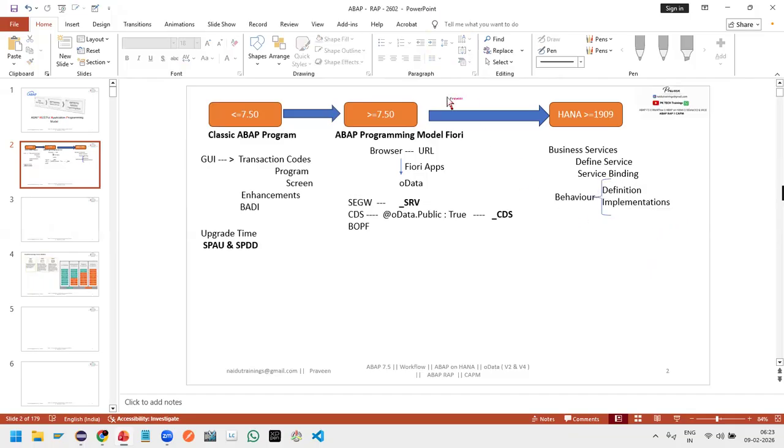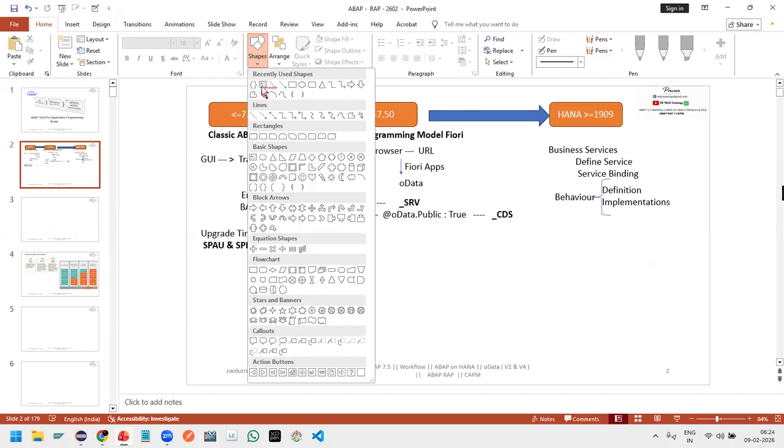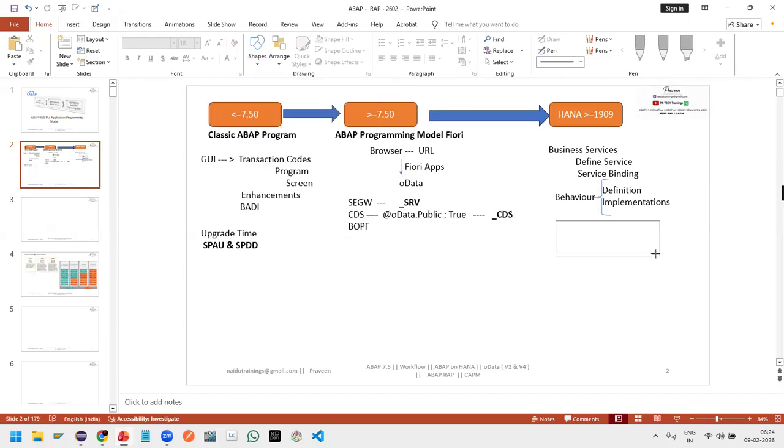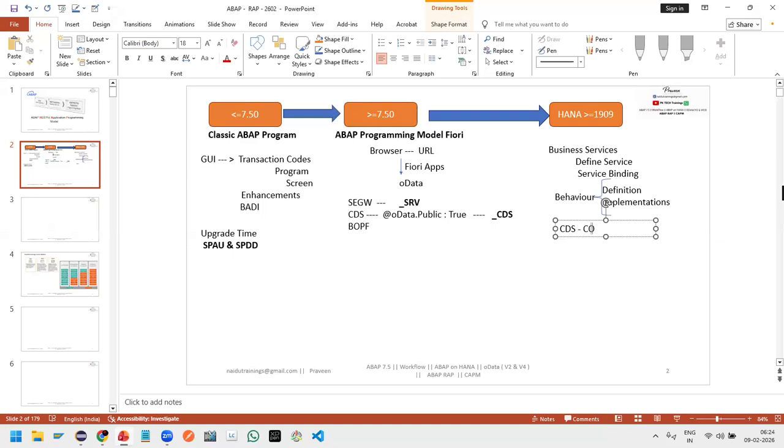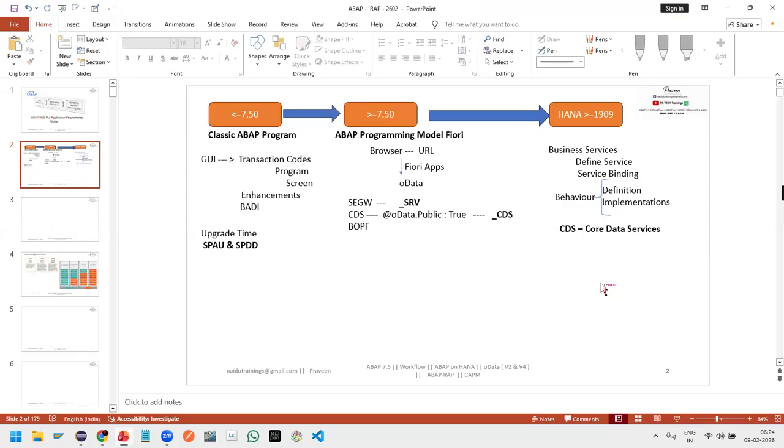And coming to the modeling level, we are going to work on CDS views. So we are going to build on Core Data Services, that is our CDS. So for you guys, do you have any question, or is it clear?